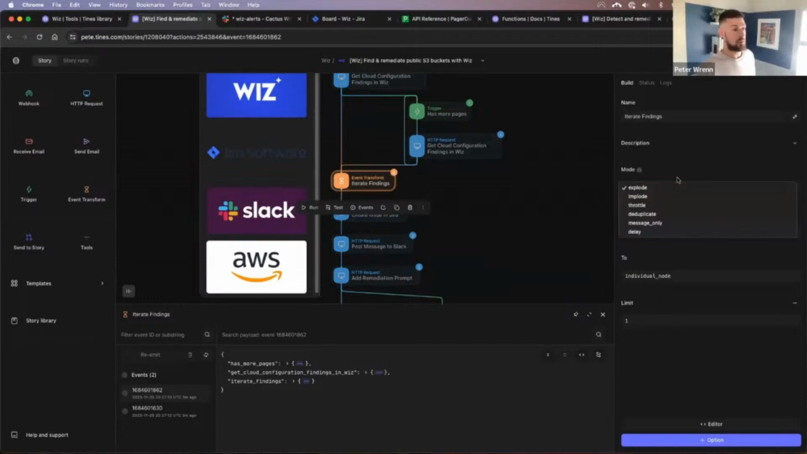Quick deep dive into some of the other modes that event transforms offer. We have implode, the inverse, which compiles all the results of an explode back together. We have our throttle, which makes it easy to work with rate limited APIs. We have our deduplicate, which helps you find novel events within a large group. We have message only, which is going to be common for variable creation or building of overall JSON payloads. And delay, which just sets a time delay until the next action step beneath it runs. We will see examples of some of these in the next story that I review.